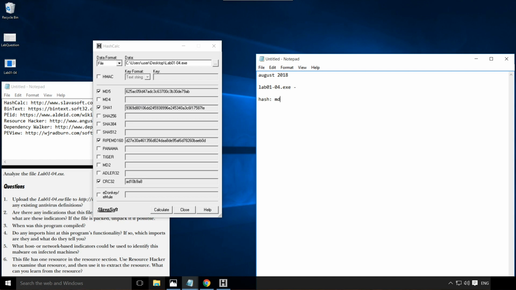So for the hash, we'll just do the MD5, which is a little old, a little long in the tooth. It's really fast, but it's not ideal anymore. There's been a few collisions. So I'll also take note of the SHA-1. Control-C, Control-V. So let's close that.